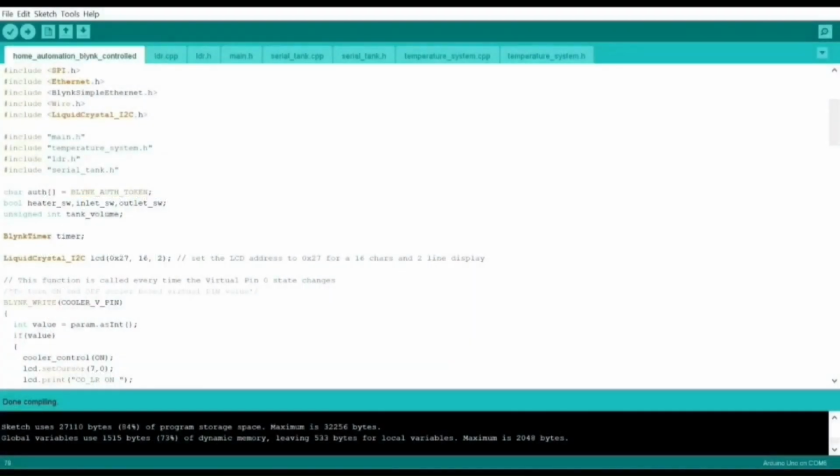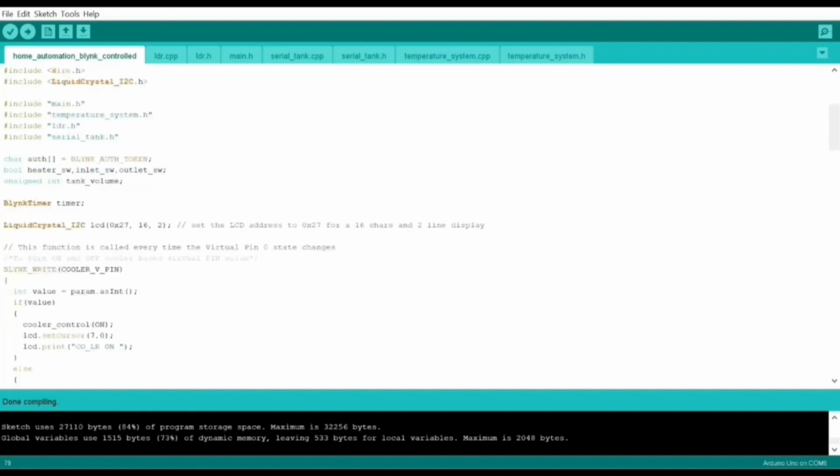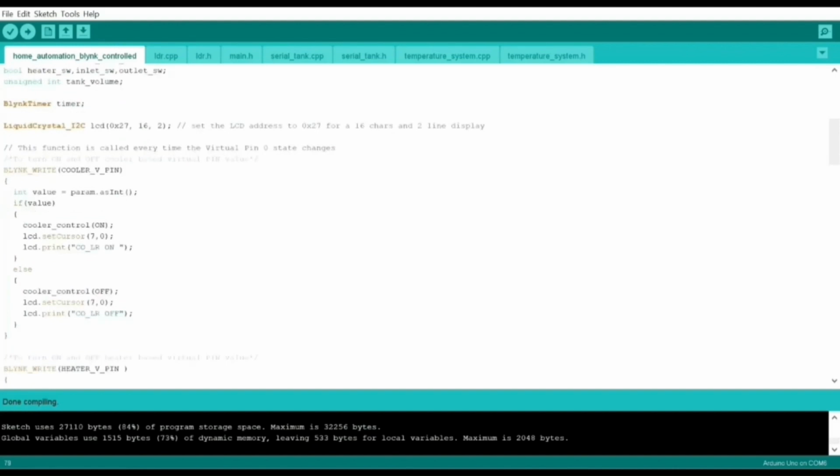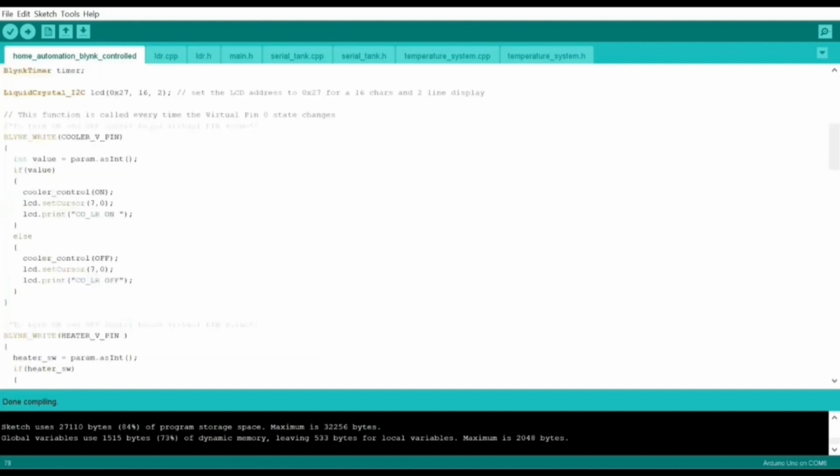I will explain the code for this home automation project. First of all, we are including all the required header files and libraries. Then we are writing our authentication code, which is for Blynk Cloud. Then we are initializing and declaring the variables, and including the libraries that are required. Then we will mention different functions and their definitions.